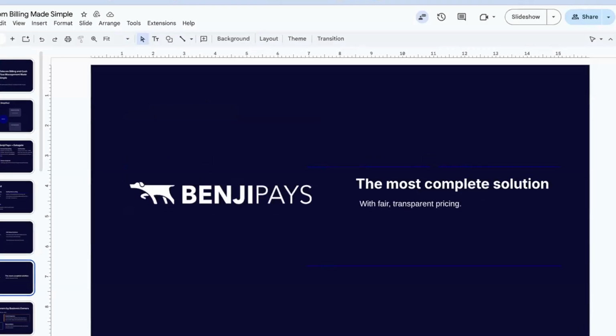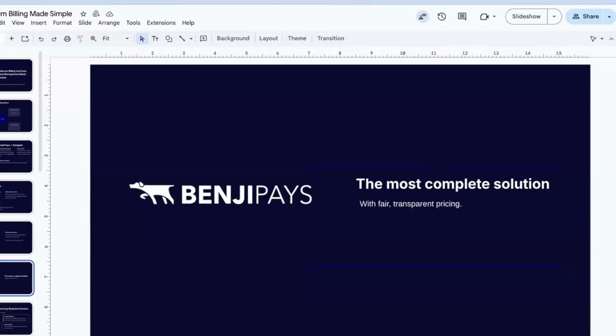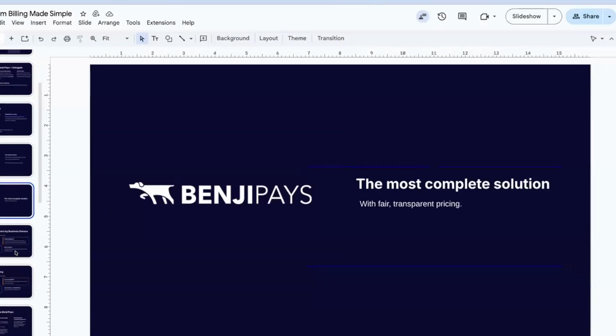And so that's where Benji Pays comes in. We really believe we're building the most complete solution. We're taking a very fair and transparent approach to pricing, both in our SaaS fees and in payments in general, which is not always the case in that industry. And every day we're trying to figure out, okay, how do we make this better for you? What can we do to improve the product and just build a really amazing product for you guys, to help you run your businesses.